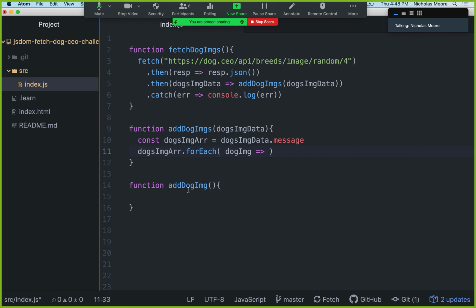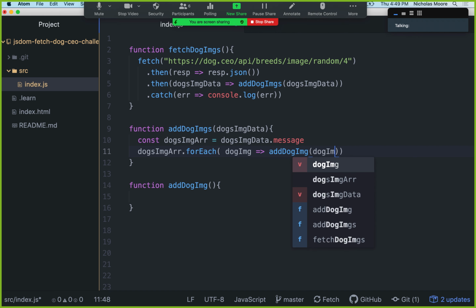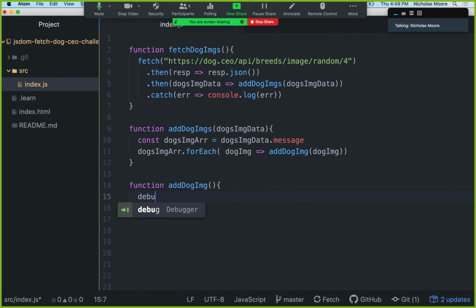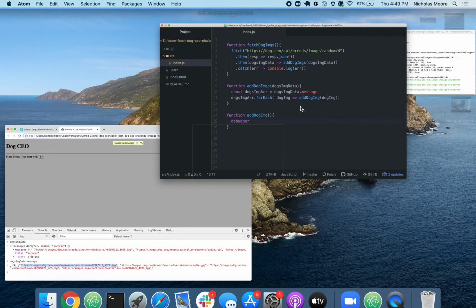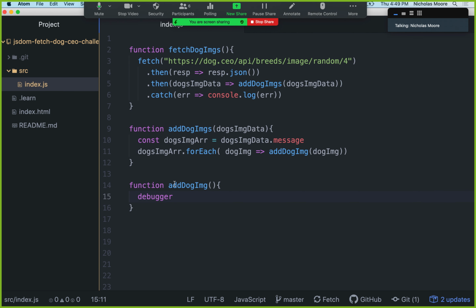Right? And what I mean by that is here, if I invoke this add dog image function and I pass in this particular dog image, I'll just put my debugger here, right? We're kind of breaking this code down little by little and getting to its simplest component for the one individual item at this point. So now, if I refresh the page, I should hit the debugger down at this point with add dog image, right? And I'm dealing with a dog image here.